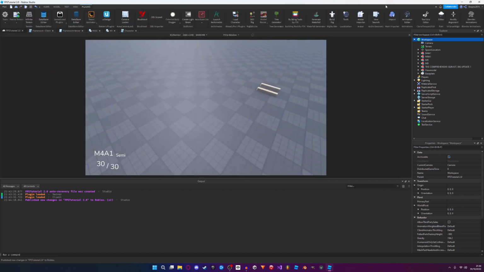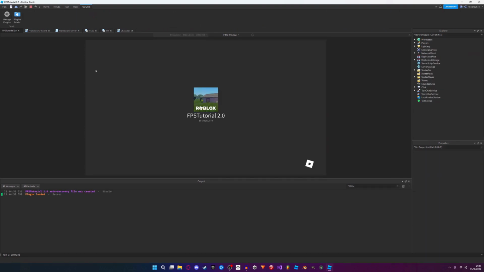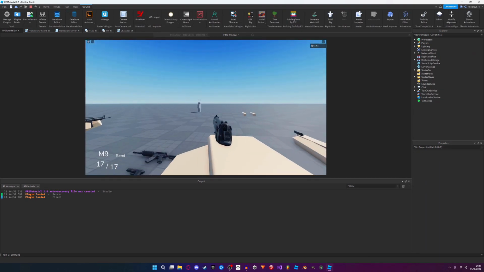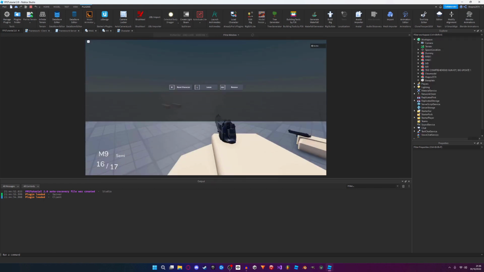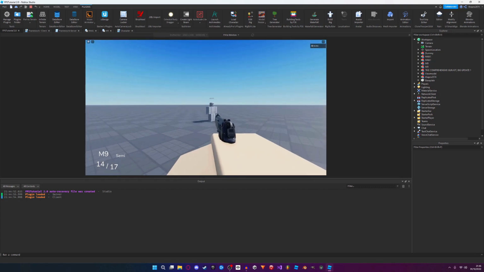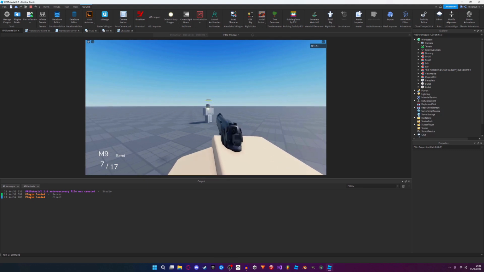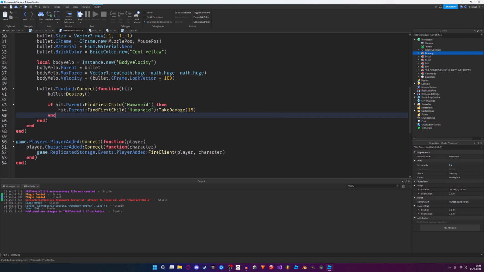I'm just gonna spawn in a dummy using the avatar importer plugin, or the rig builder, I mean. And let's see this. So if it hits something, it should destroy it. There is a slight delay, which we will fix. But if we shoot, he's taking damage. Oh. Let's publish this. Index nil with FindFirstChild.